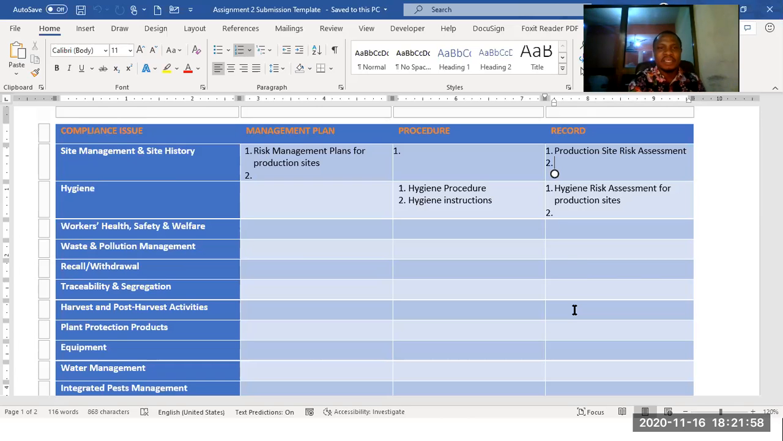So they are talking about the risk management plan for the production site. After we identify it in the standard, we now proceed to see how we can develop it. And that point will be very interesting.